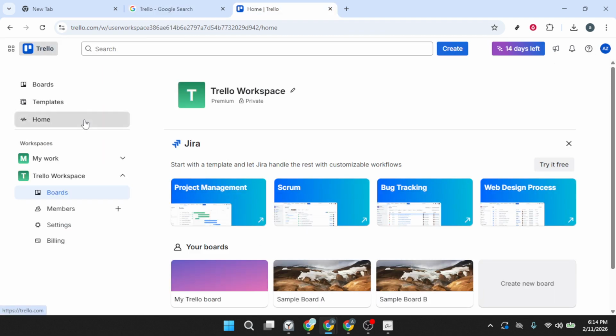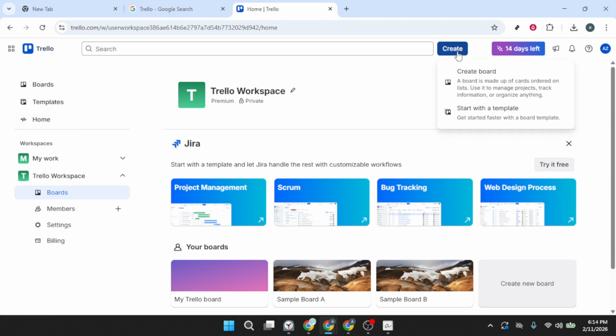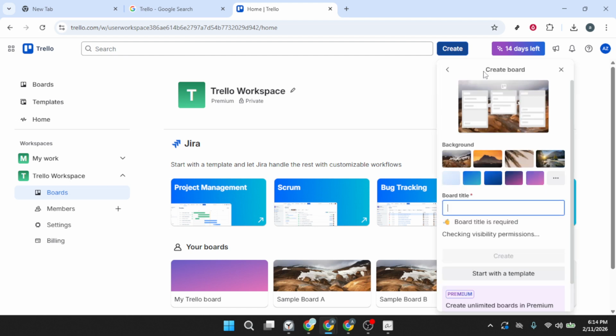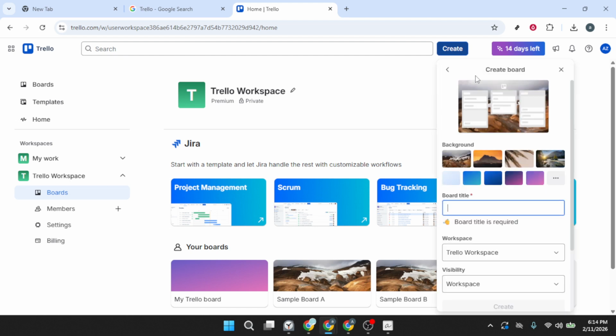Once you're on the Trello home screen, look toward the top of the page near the search bar and click the Create button. A small menu will appear. Choose Create Board. This opens the board setup window where you'll define the basics of your new space.